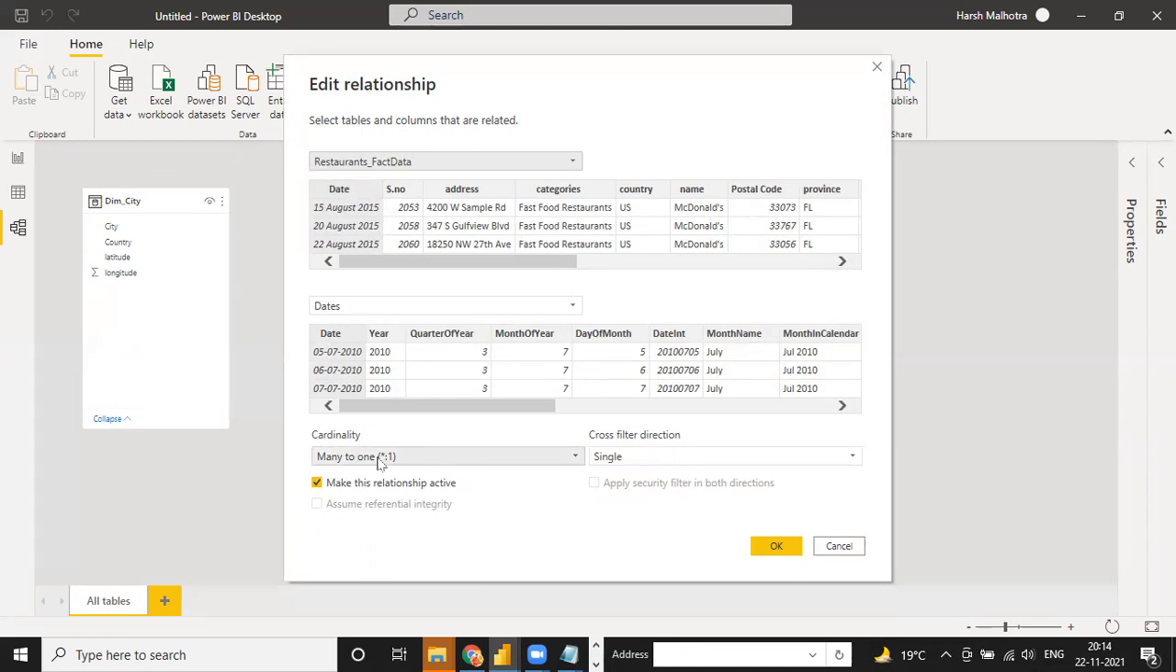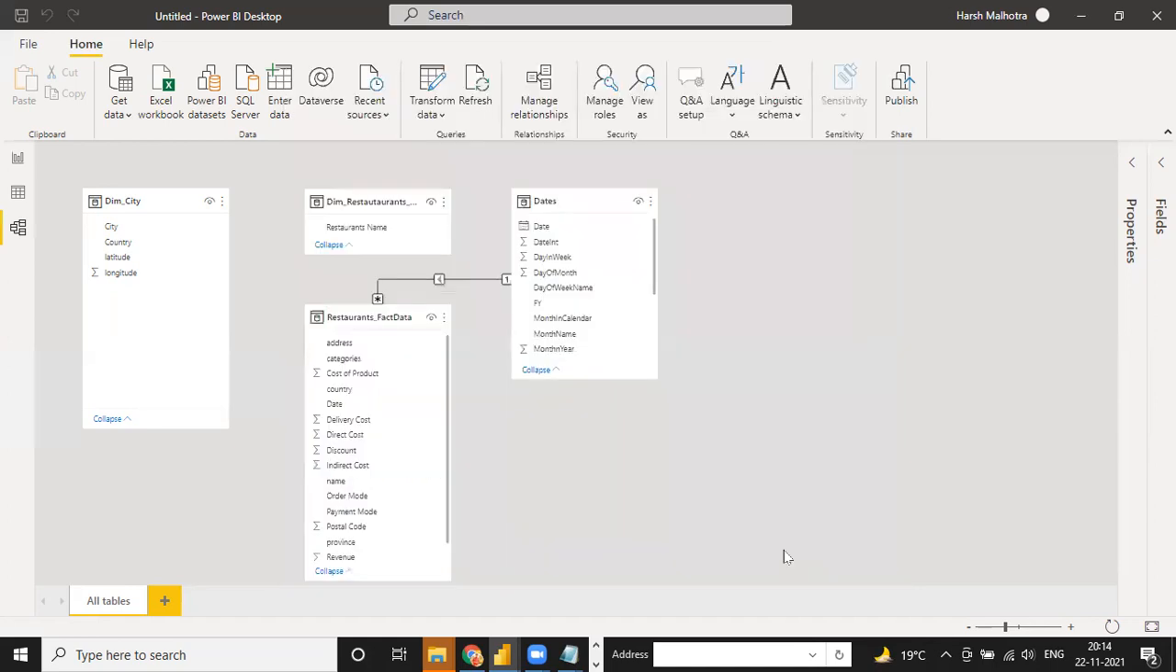Okay, and one to many, guys. Suppose this dimension table is above and the fact table is below, then it will show as one to many. There is no difference between many to one and one to many. Okay, so now the first relationship is done.